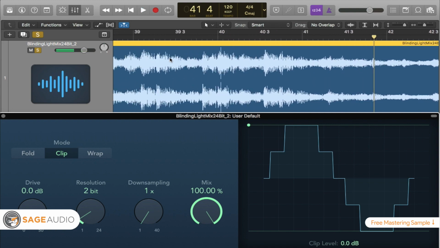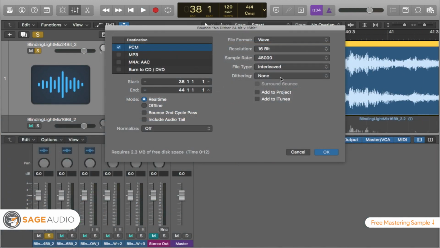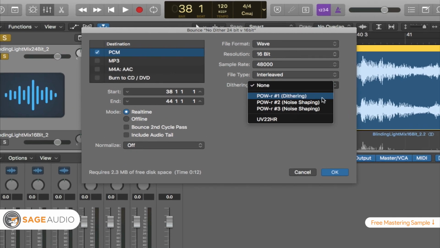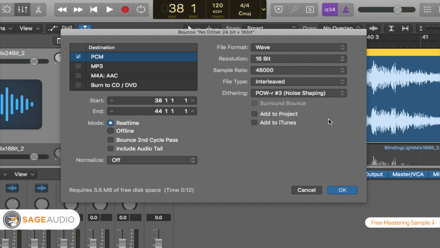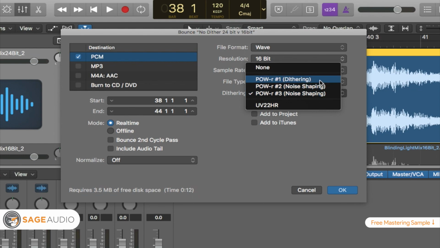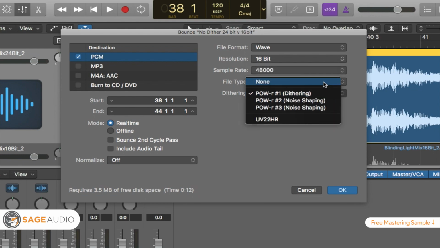So what does this all mean for dithering? Well, in an attempt to better understand the different types of dithering that can be seen here at the bounce down screen of Logic Pro, I came across something interesting. I wanted to see the actual differences between the different dithering types, but in turn found that in certain circumstances, dithering might not even be needed.